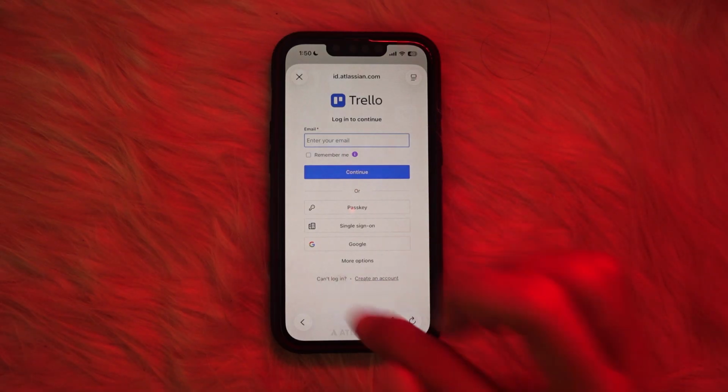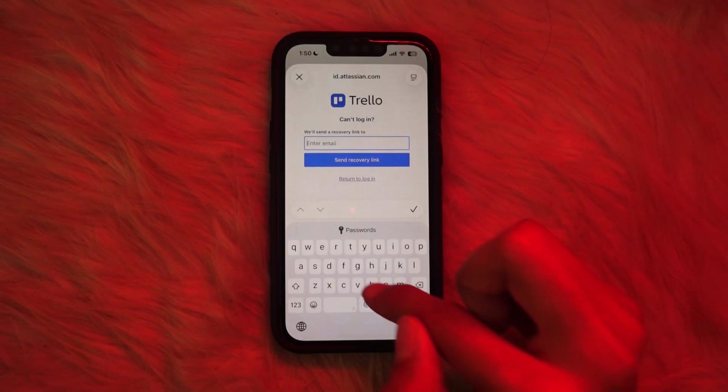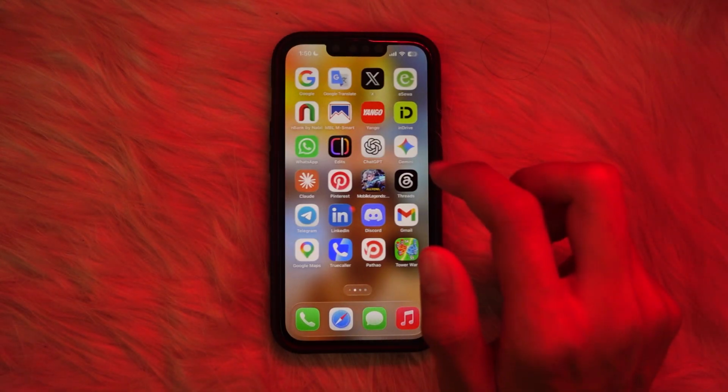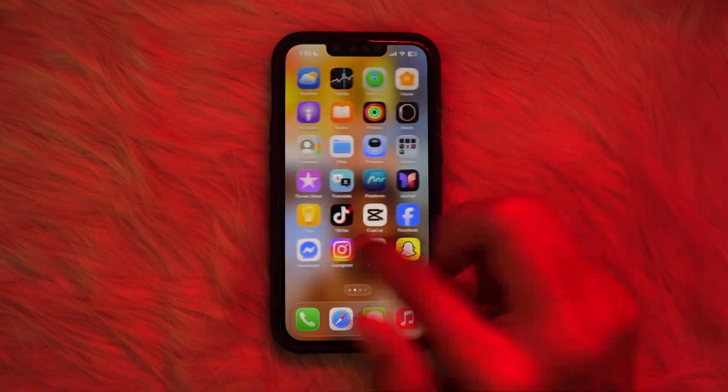add another account and tap on can't log in. There you need to enter your email address and then tap on send recovery link, and they will send you a recovery link on your Gmail. Just go and check it out.